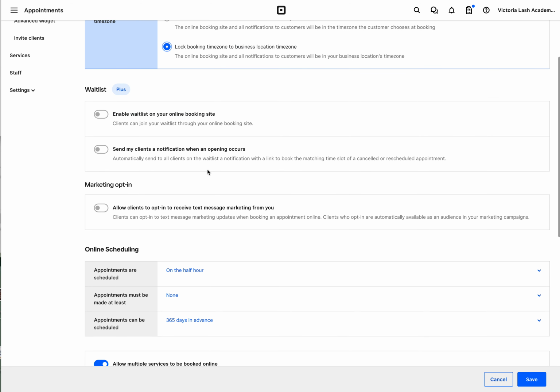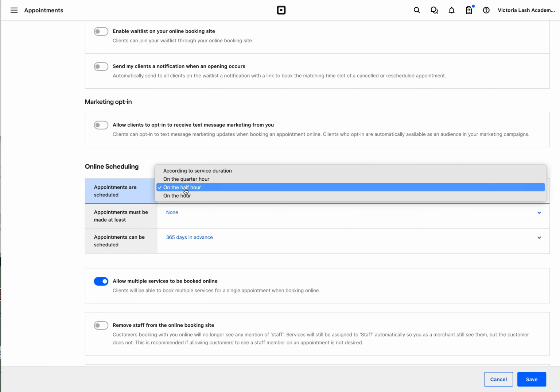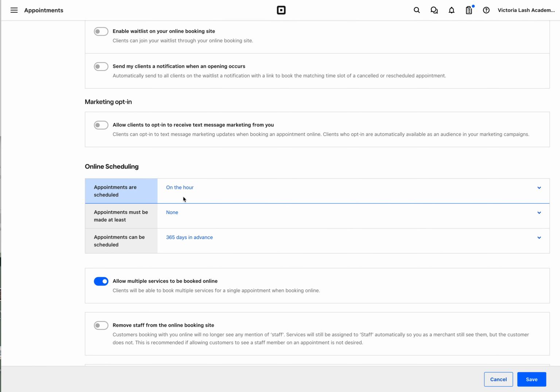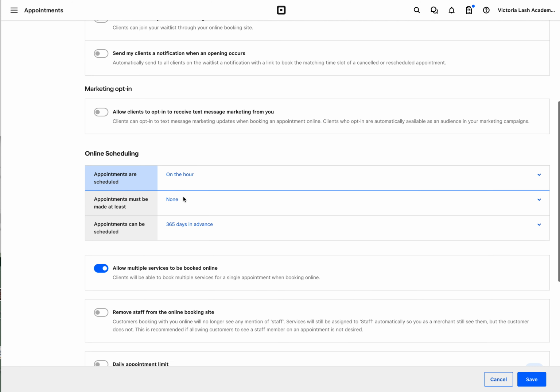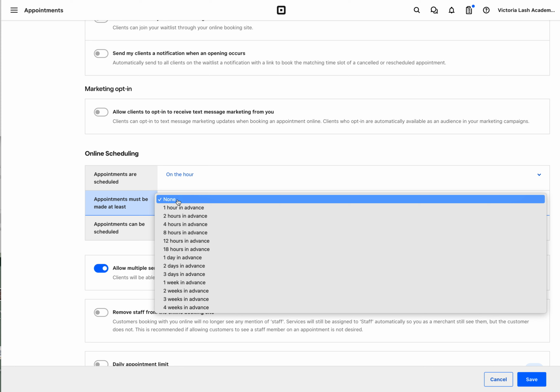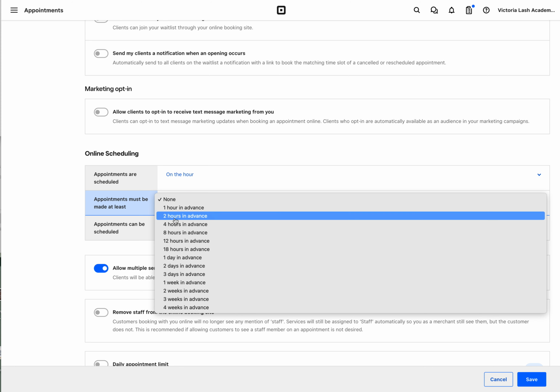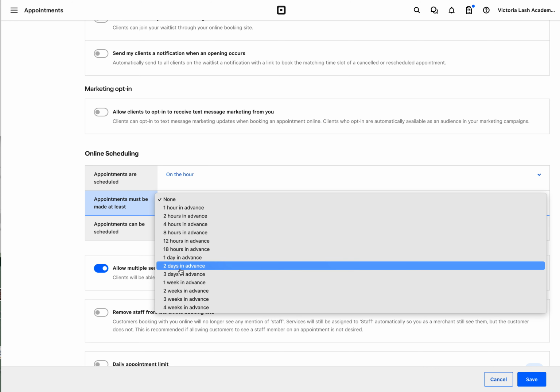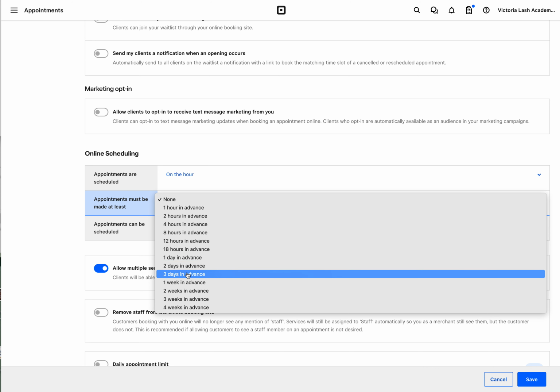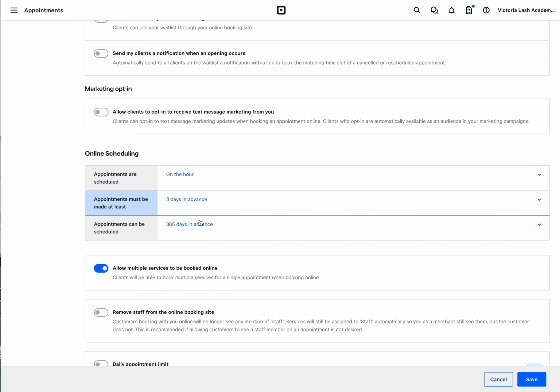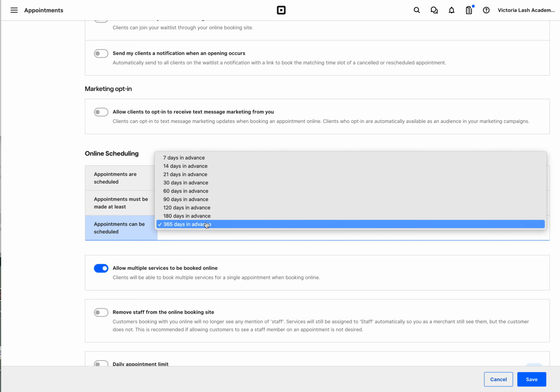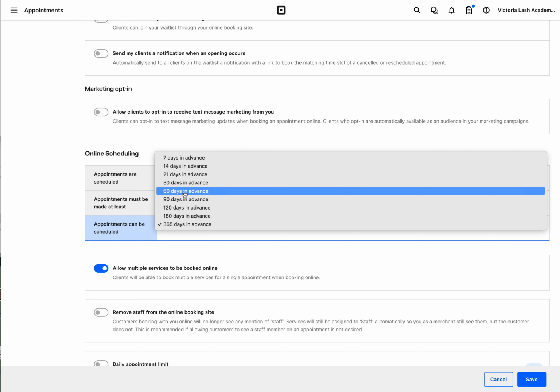We don't need a wait list. And then your appointments, just make them on the hour. It's so much easier that way. And then appointments must be made in advance. Definitely have this, because we don't want people booking an hour or two in advance and you not being ready for them. So definitely consider this. I have mine set for 2 or 3 days in advance. Don't be afraid to set it to 1 week. So 3 days in advance, and they can be scheduled. Don't let this happen: we don't want people scheduling appointments a year from now. At the most, maybe 60 days.